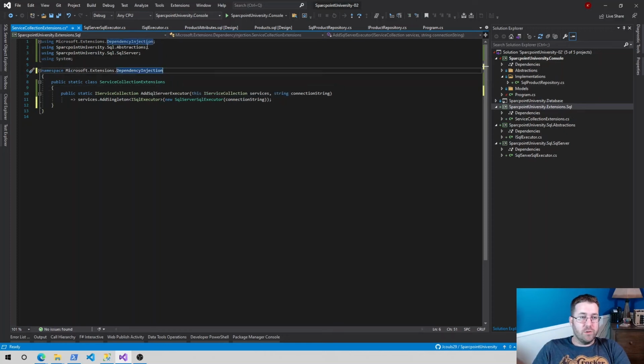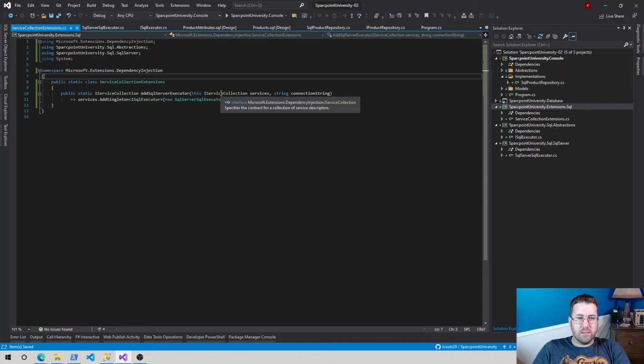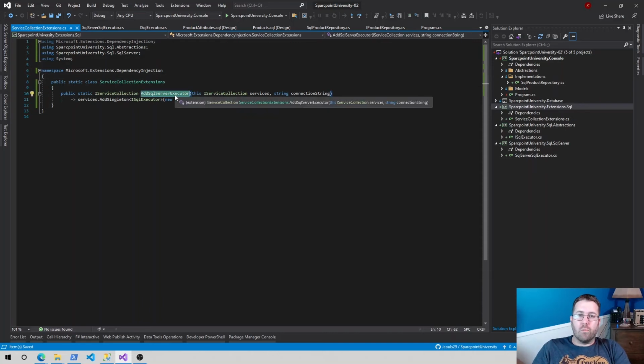One thing I like to do here is I like to actually rename the namespace to the dependency injection one. The reason I like to do that is because it will live with the IServiceCollection, which means this will show up automatically when you go to add services if this namespace has been imported.